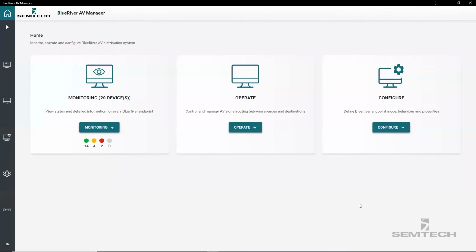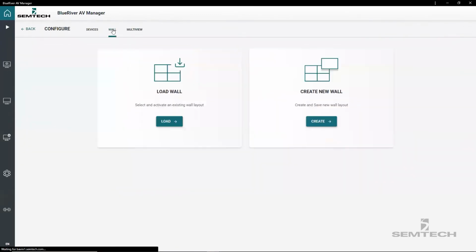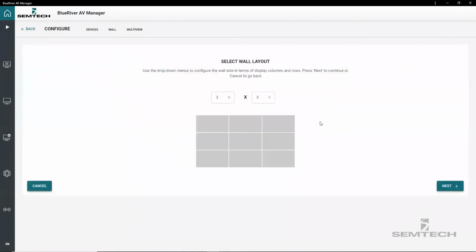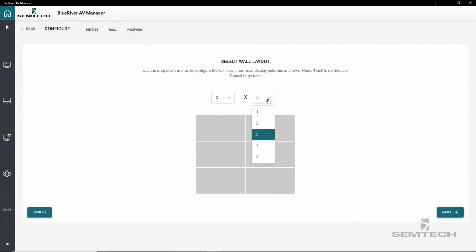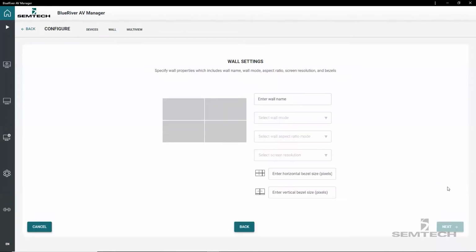To configure a wall layout with BlueRiver AV Manager, launch the application, then go to the wall editor inside the configuration tool and select Create New Wall. This opens a three-step editor. The first step is used to specify the video wall size by number of rows and columns. In this demonstration, a 2x2 wall is created by setting the number of rows and columns to 2. Then select Next to continue.